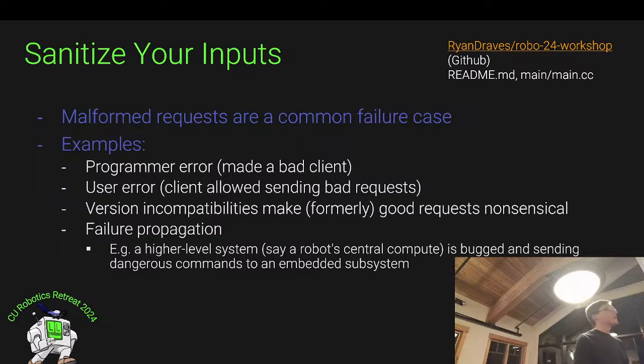That can also happen. We can also get version incompatibilities. Maybe I change the structure of what this measurement request looks like, and what used to be a valid request now serializes and decodes as a very invalid new request format, and something bad happens here. So going back to this idea of failure propagation, if we have some high-level system, think of some larger robot, like its central compute, and it has a bug and is sending bad requests, something maybe dangerous even to the hardware, we don't want its bug to become the embedded system's bug. We want to stop that bug where it is, and do that by sanitizing those requests that we get.